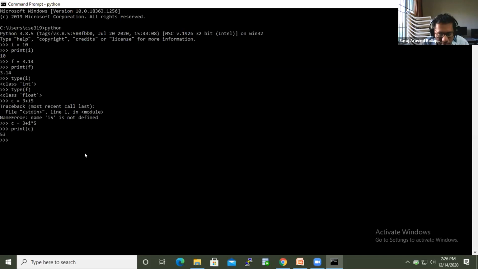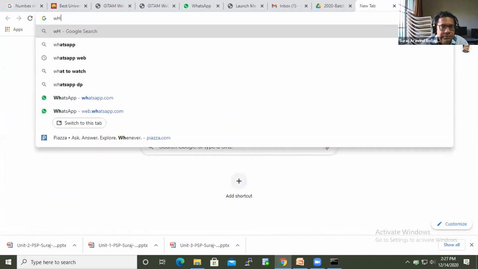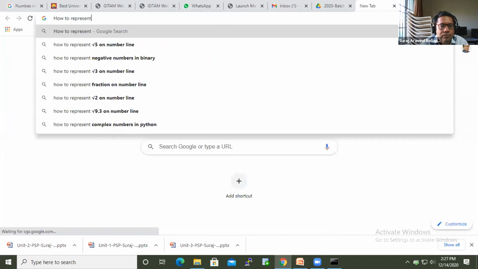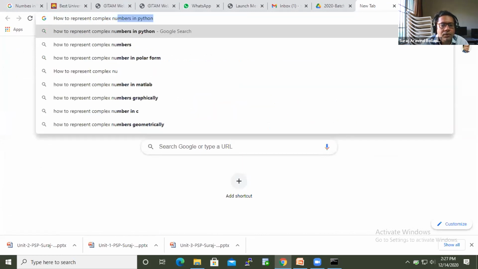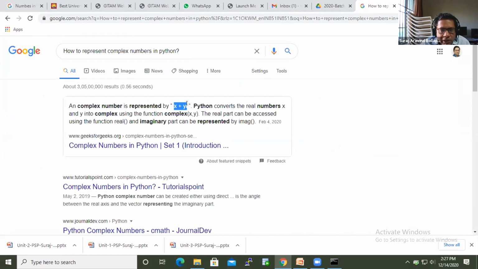Okay. So how do I represent a complex number? Maybe instead of i, there should be something else to represent it. I forgot. The moment we lose something, we just Google search how to represent complex numbers in Python. Oh, x plus yi. Earlier I represented x plus iy. It is x plus yi. Okay, let us see. It converts using a function complex(x, y). Let us see if I can do that.